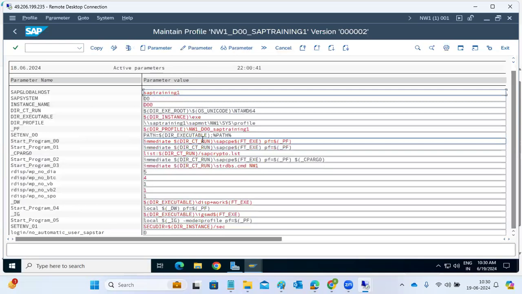By default it will come as per your configuration, so we don't need to change it. But here you see some parameters, like dialog work processes, are 5 only. If you want to increase it to 6, we can just change the value to 6. Or if you want to change it to 4, we can change the value to 4.